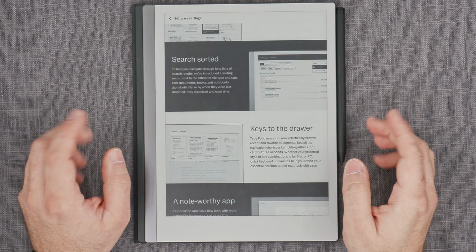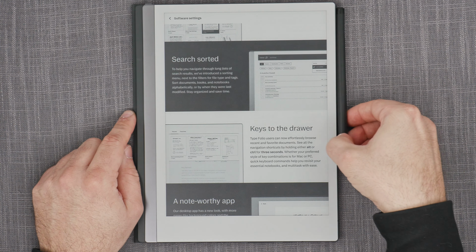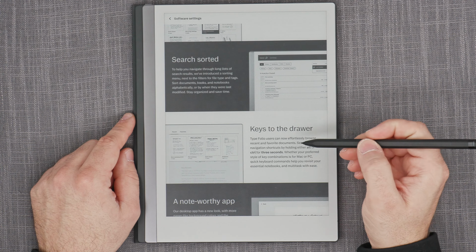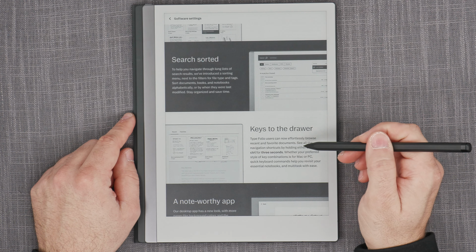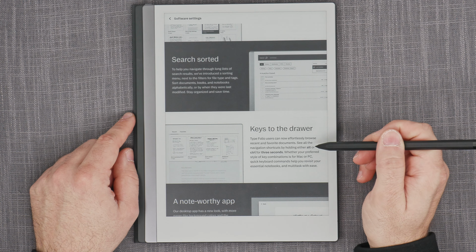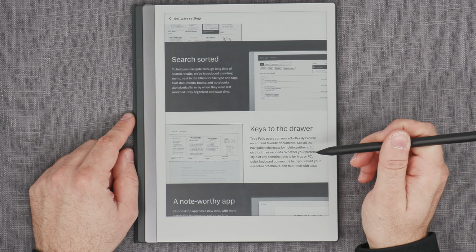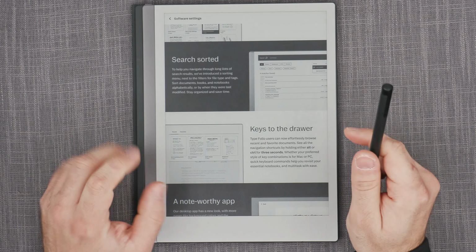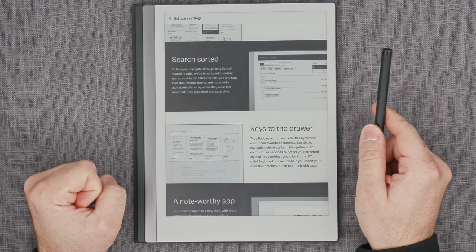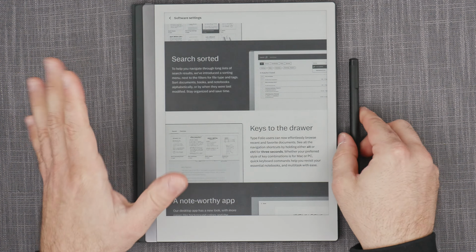Next one is keys to the drawer. Type Folio users can now effortlessly browse recent and favorite documents. See all the navigation shortcuts by holding either Alt or Control for 3 seconds. Whether your preferred style of key combinations is for Mac or PC, quick keyboard commands help you revisit your essential notebooks and multitask with ease. Or they could have just said, hey, you've got new shortcuts now to access your recent documents. So let's test that out.